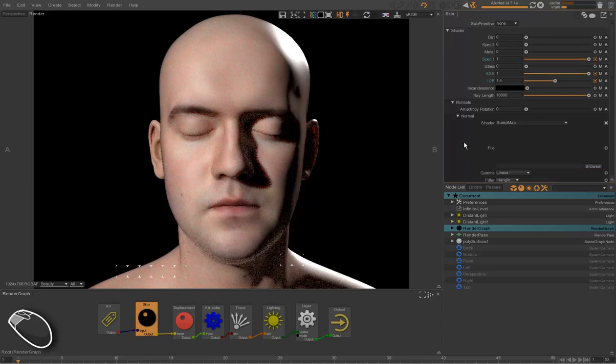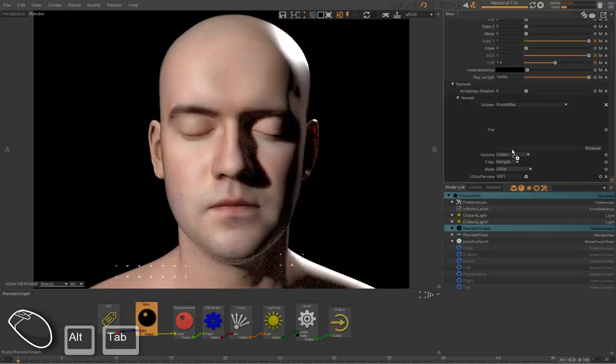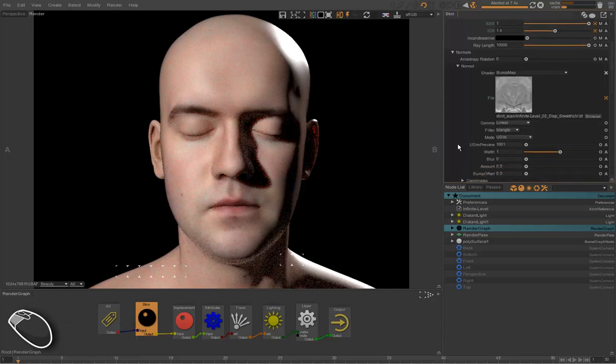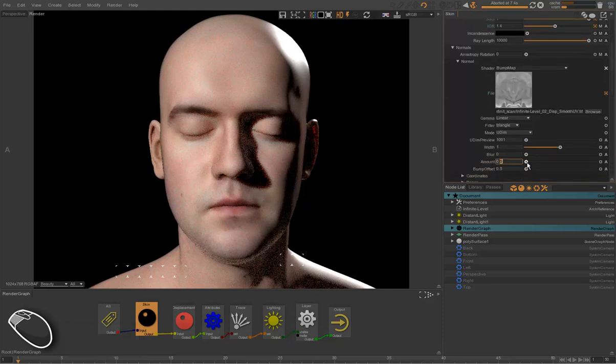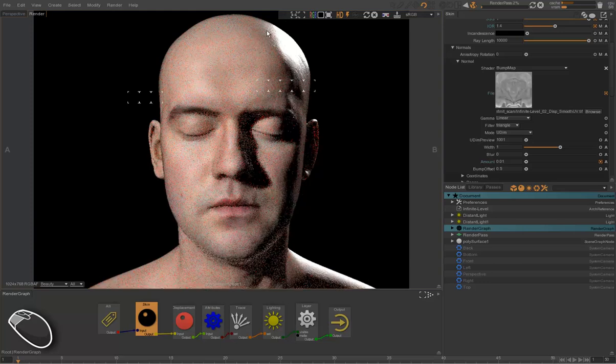So let's click the M button of the general normal attribute. We set it to bump map and drop the displacement map into the bump map file input. Let's set the correct value for the bump amount, like 0.01. And now the bump is back. And it's much more precise than before. We can see sharp details.